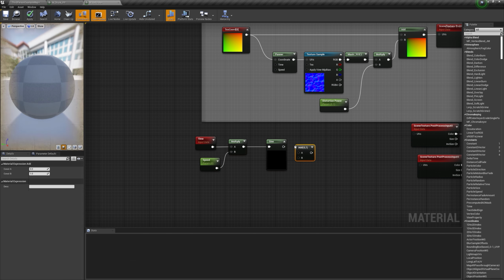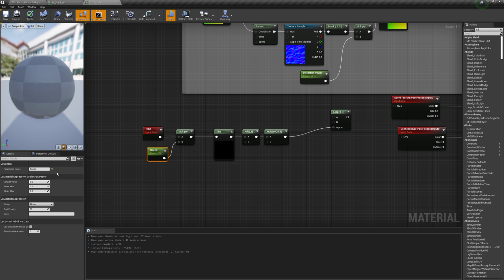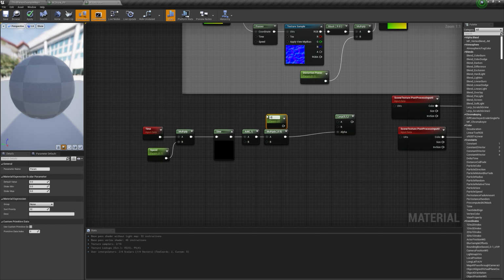And if we add 1 to that and divide that by 2 or multiply by 0.5, we can shift the -1 to 0 and 1 to 2 and multiply that by 0.5. We'll get a value ranging from 0 to 1. Now we can get a lerp and change the speed to like 0.01 or 0.1. Now we can get a scalar parameter and call this offset and change this to like 0.01 and connect this here and click apply.